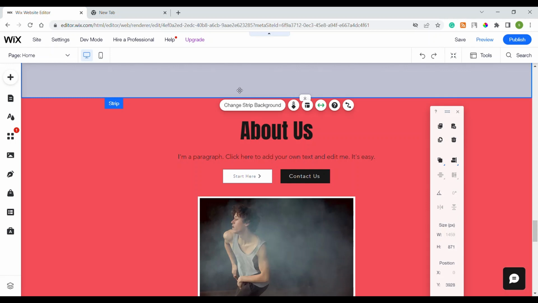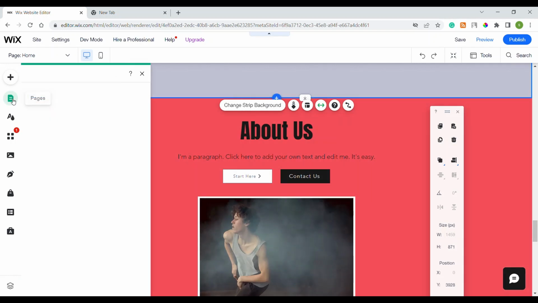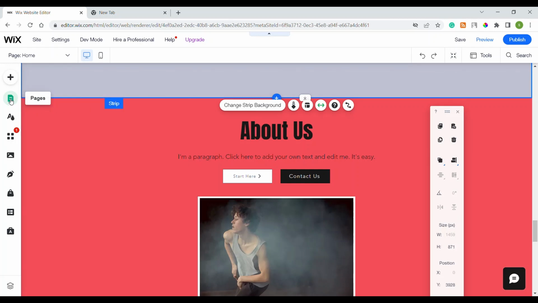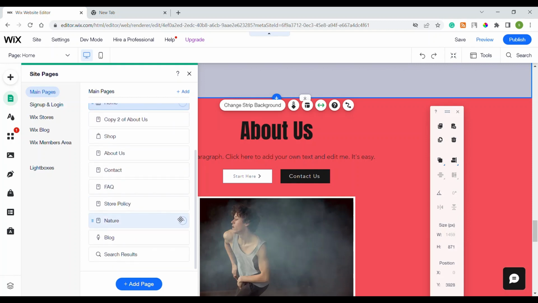So today it's going to be a short and simple tutorial. I'm just going to show you how to convert a normal text page into a dynamic page. To do that, just open the editor, click on Pages, and click on the new page that you want to convert into a dynamic page. Let's say we convert this page into a dynamic page.